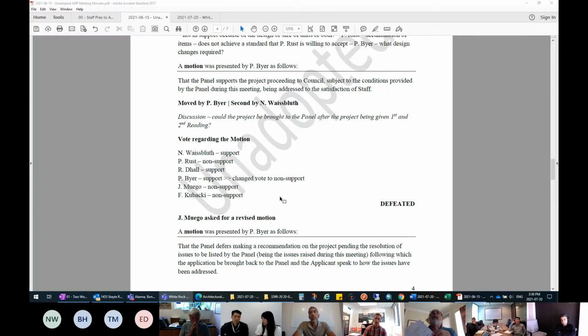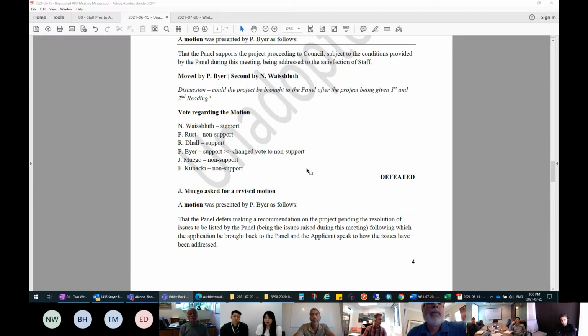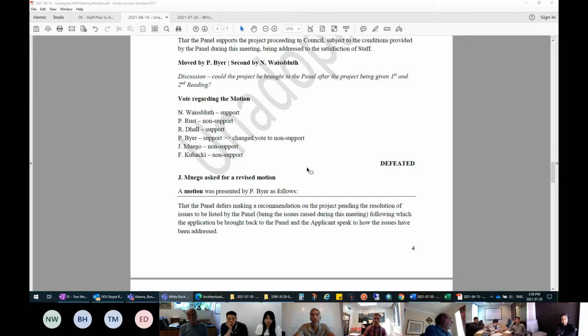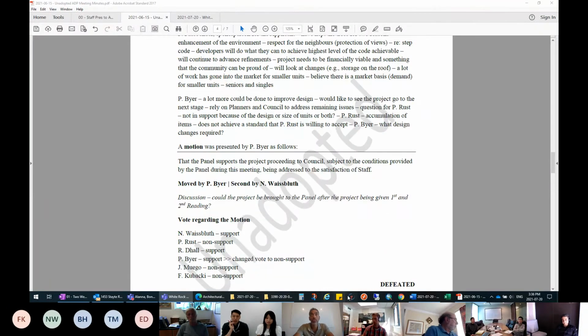No, the way I was looking at that is that the original motion was moved by yourself, seconded by Nicholas, and I was seeing the revised motion as being carried forward in the same fashion. Good. Thank you. That's good. Other than the typographical correction, any objections to the minutes as amended? Hearing none, we'll carry those minutes. Thank you. And moving on to the first item on the agenda.